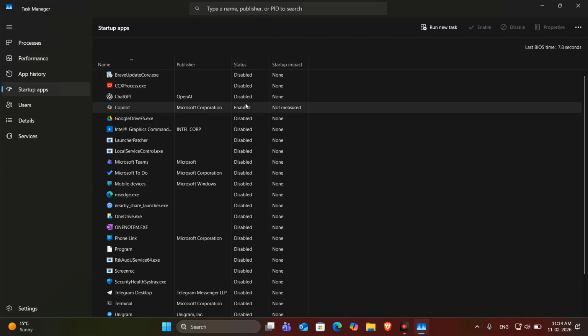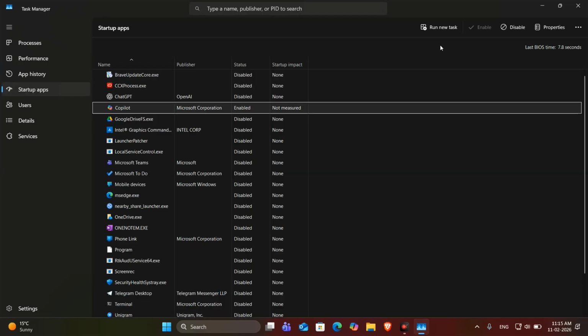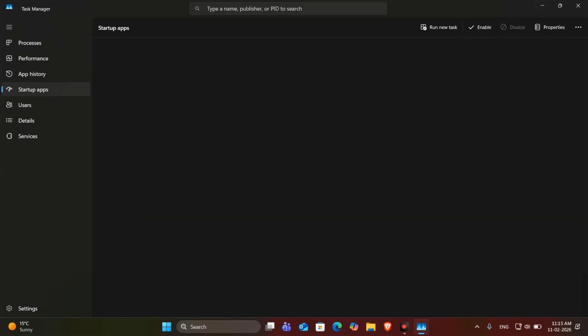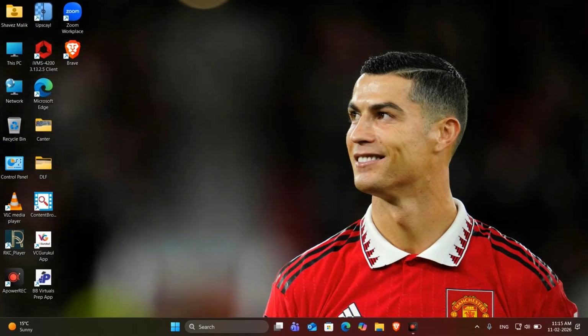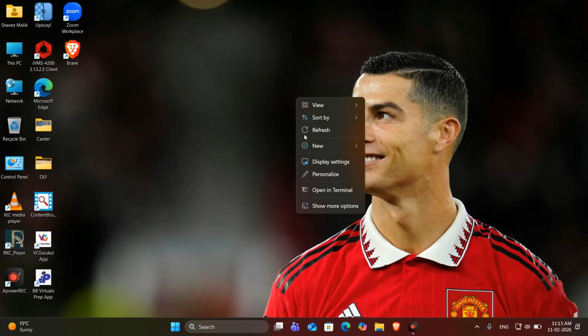Go to the Startup tab to see apps that start when your PC turns on. Right-click unnecessary apps. Click Disable. This helps your PC start faster.